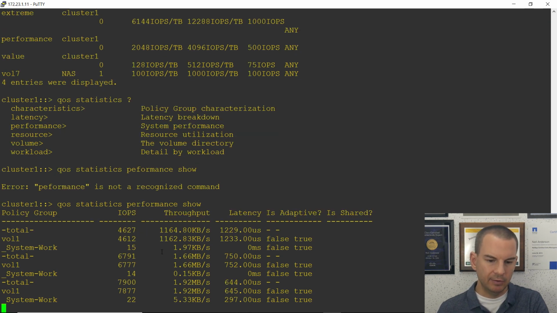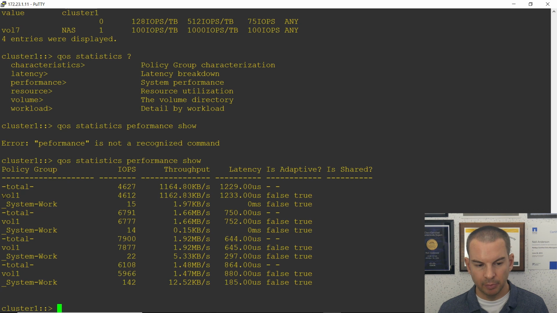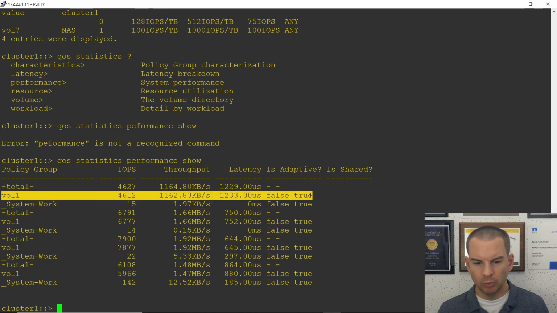Now, in the lab I'm working on here right now, I'm sending some load to volume 1. So that's why you can see I'm getting a report for vol 1 here. If you're wondering, well, why am I not seeing anything for the other volumes? It's because they're not doing any work. They're not actually processing any requests. So because there's nothing to report, I'm not seeing it in the output here.